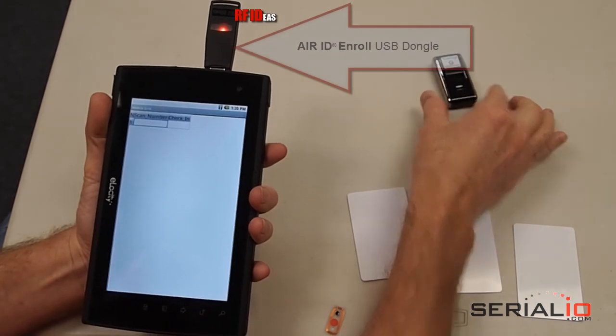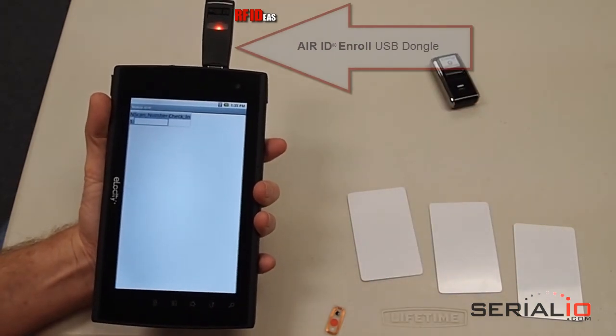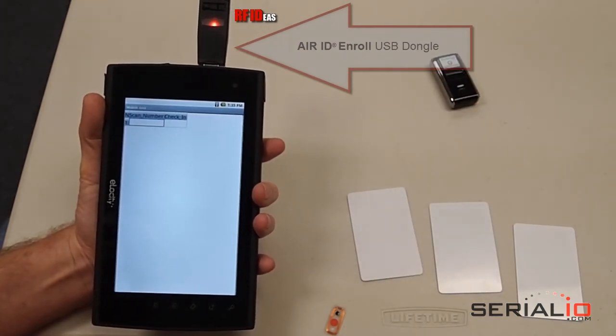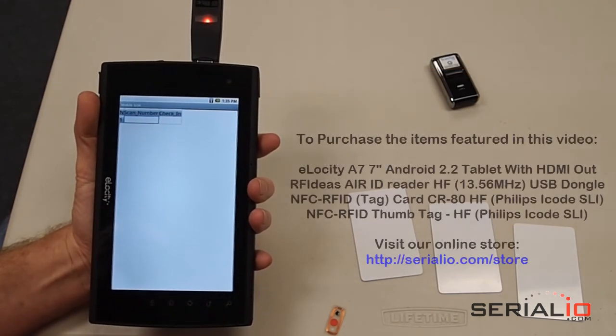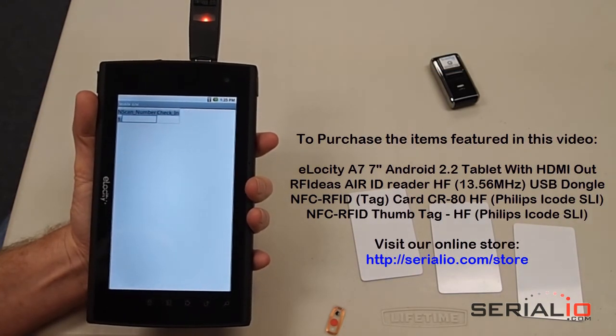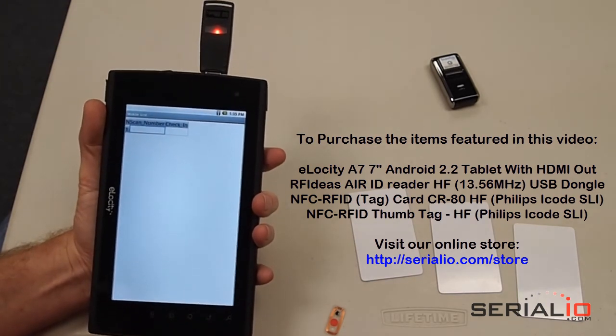The Air ID USB dongle also works with the Acer Iconia A500 Android Honeycomb tablet and other Android tablets with USB keyboard support. You can also use the reader on Windows and OS X machines, so this solution is unmatched in its flexibility.